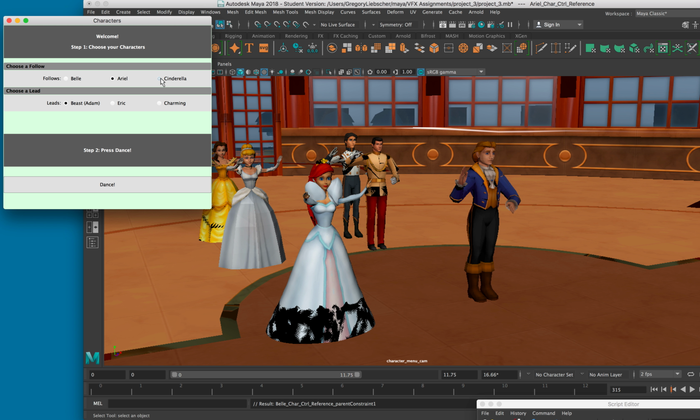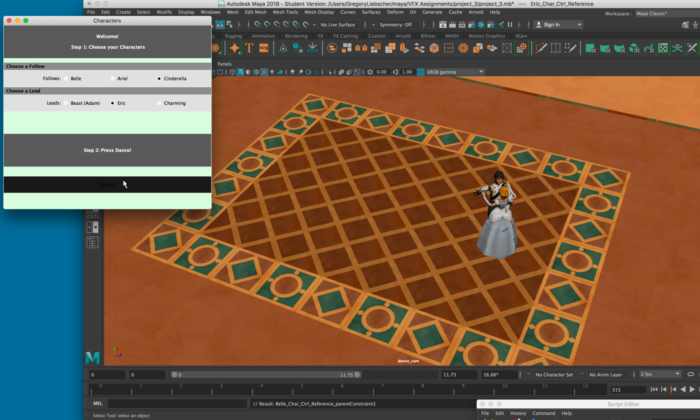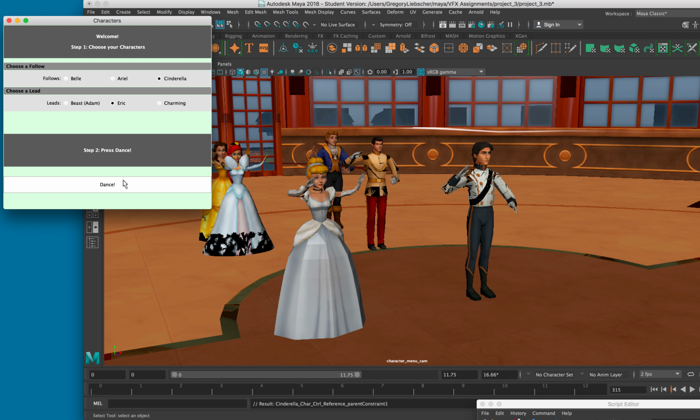And this also works where you don't have to have them technically being from the same movie or anything. So we could choose Cinderella and Ariel. We could choose Cinderella and, let's say, Eric. And we press dance again, and the two of them will go around the ballroom. And then when they finish, they'll go back to the menu.